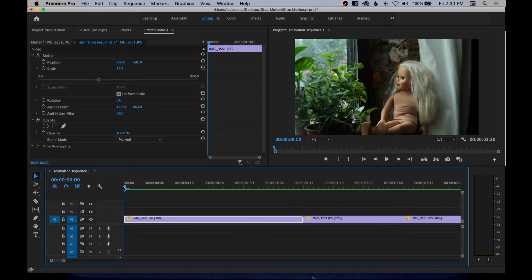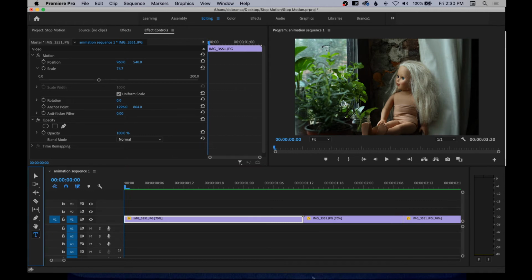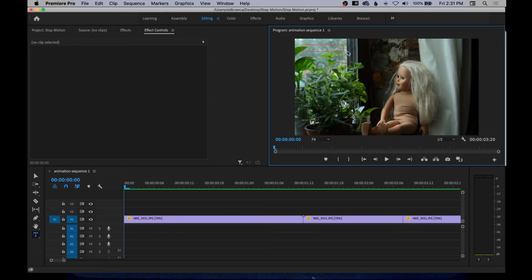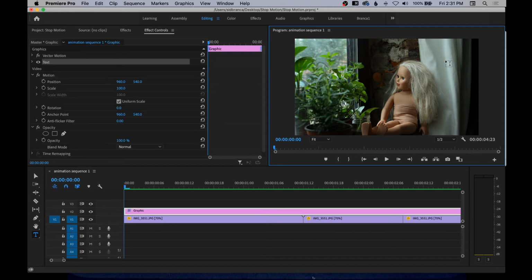To add text on screen, go back to your Tool window and select the letter T. T is for typing in this scenario. Make a little text box on your program window and then start typing. You can use the Selection tool to change the shape of the text box.